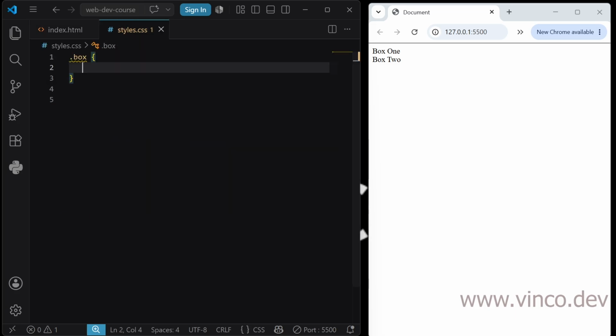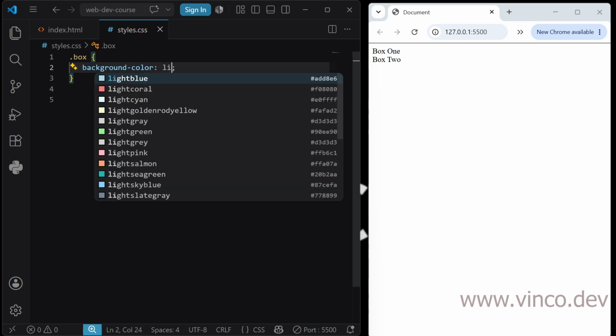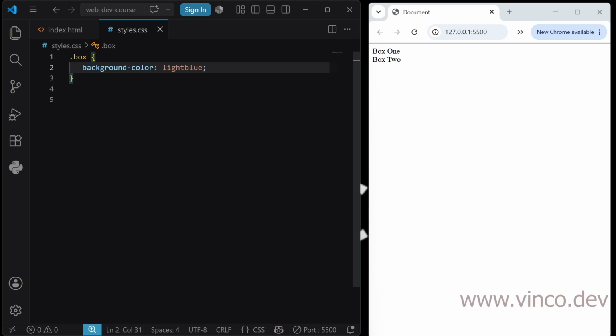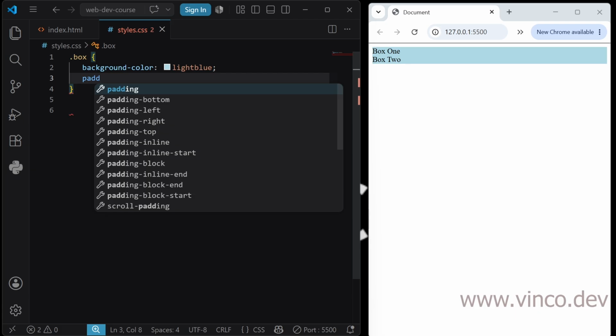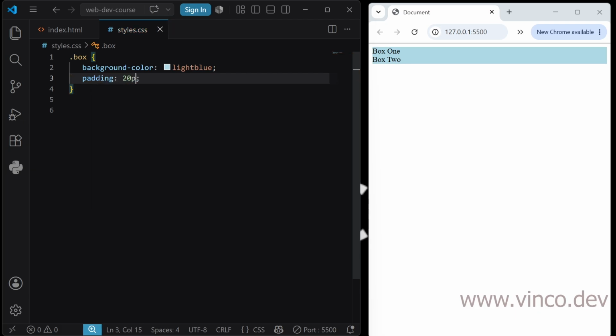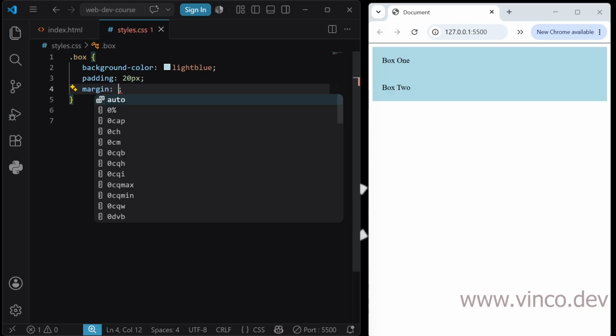Now in my CSS, I'm going to target this box together, right? Because all of them have the same class, so they are going to be targeted together. Background color light blue, as you all know, that's what I love. I prefer using it in this course. And now I'm going to say padding. I'm going to give it a padding of 20 pixels. I'm also going to give it the margin. Don't forget, I said margin is a space outside of the element.